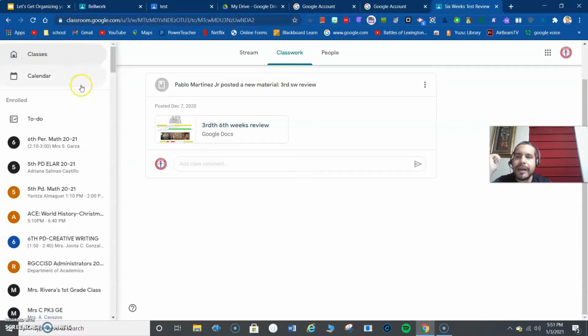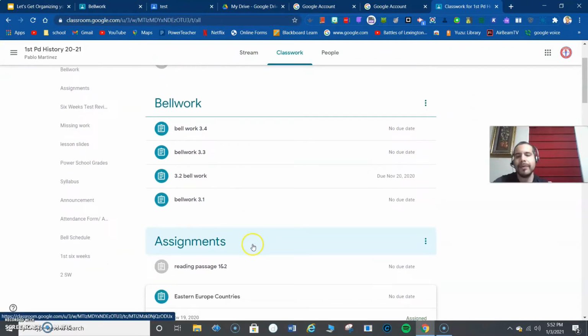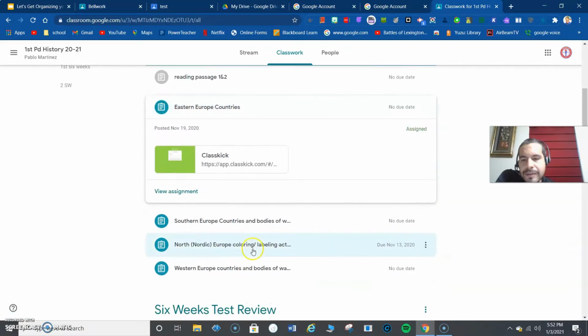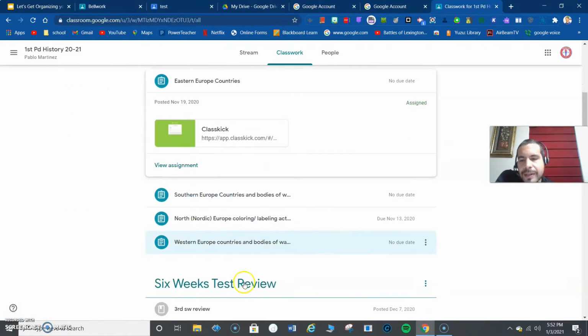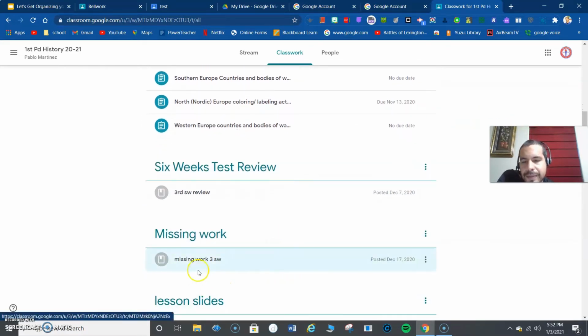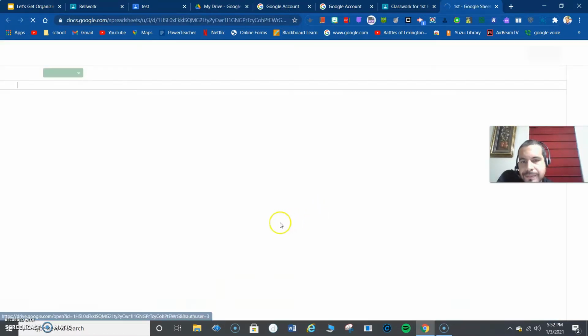Okay, so let me go back and let's look at it as a student. That way we can see the student view a little bit more. So like I said, I have it under these, and then I also have under bell work and assignments, I also have this. Then I have missing work. I do that for my kids. That way they can look at what work they're missing.